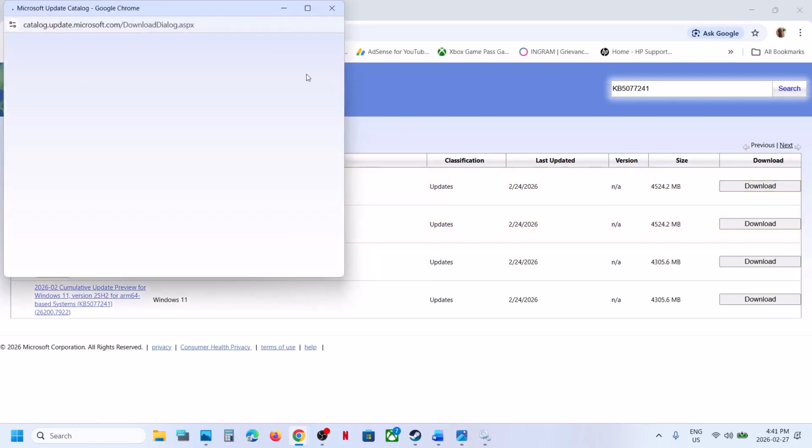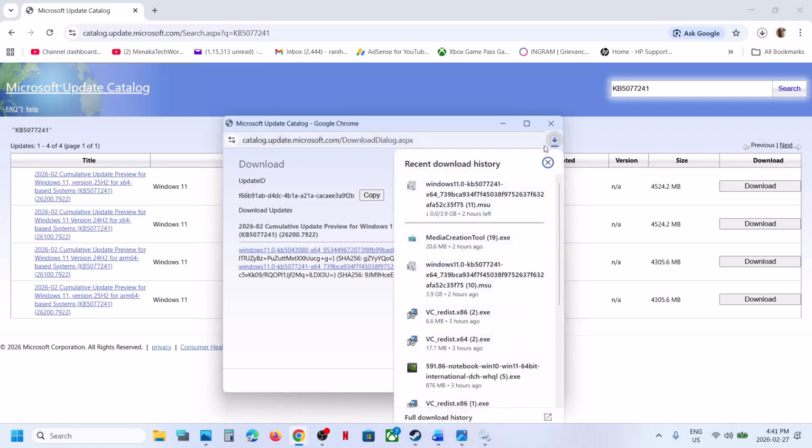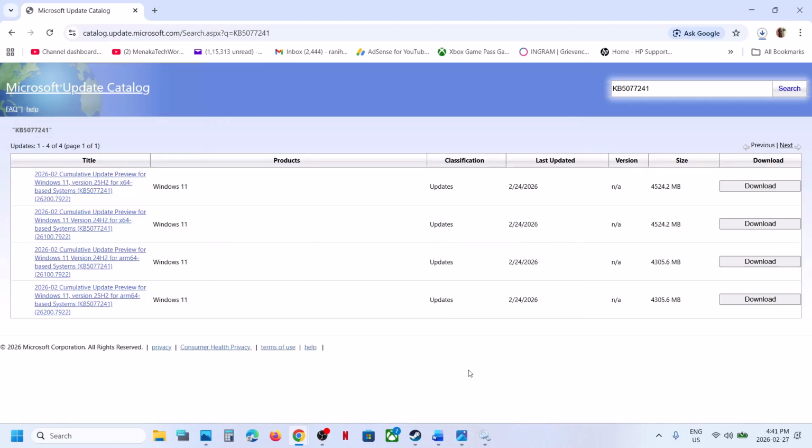Click on download and then click on KB5077241 over here and let the download complete. Once the download is complete, you can click on this file, install this update manually, restart your computer and then check.